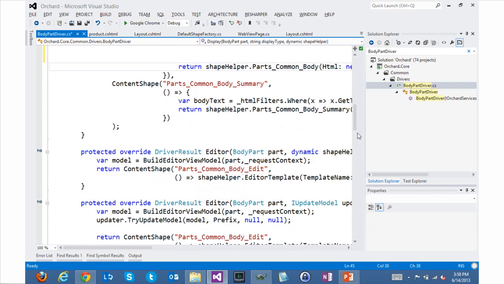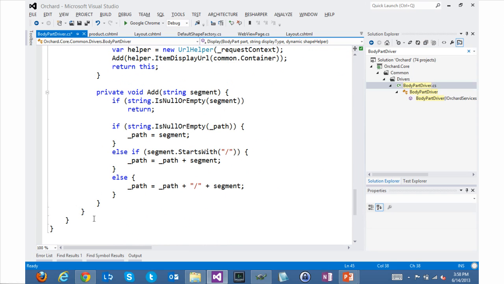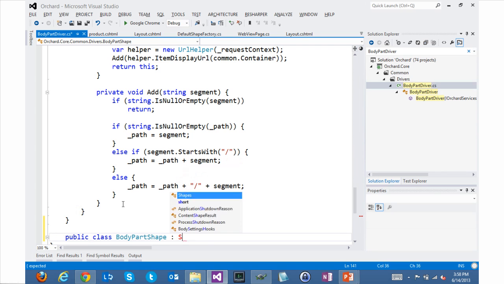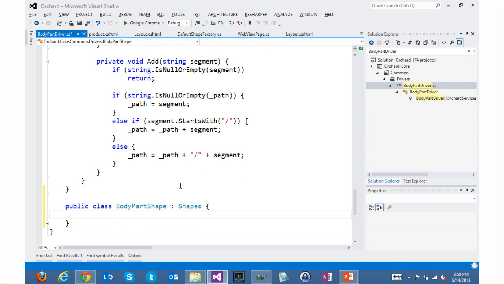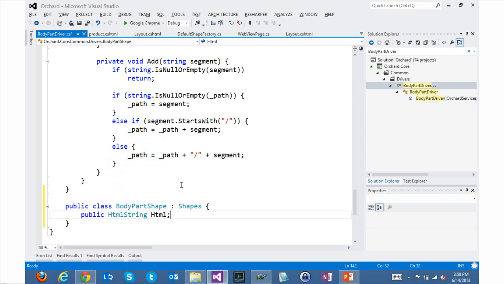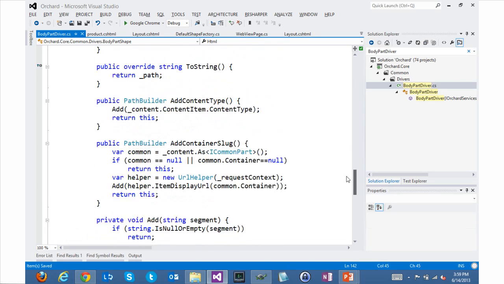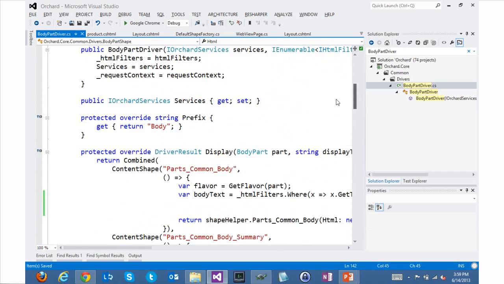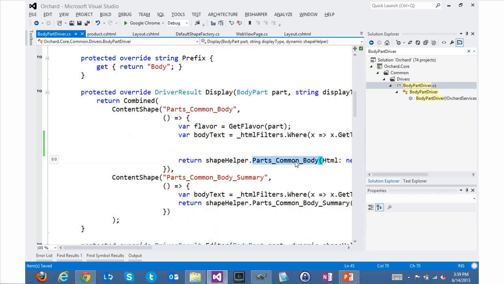So I will create this class at the end of the file, because it's easier. I will call it public class BodyPartShape. And I assume it has to inherit from shape, because that's the contract. I will give it a property of type HtmlString, which I will call HTML, because currently this is what is given to the dynamic shape, but I want it to be strongly typed.